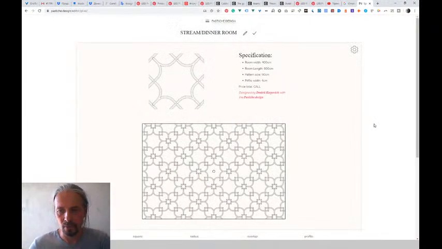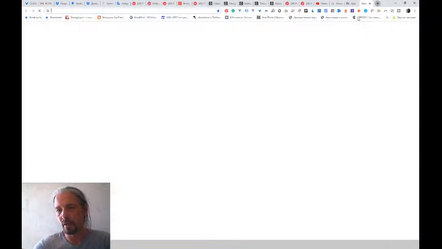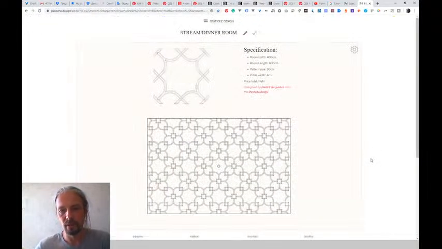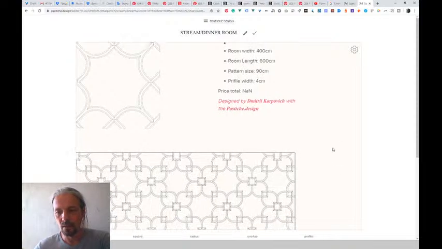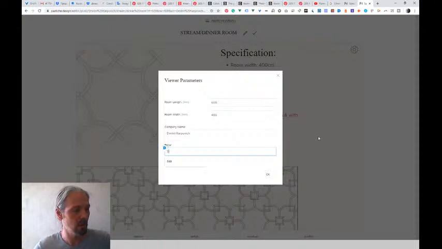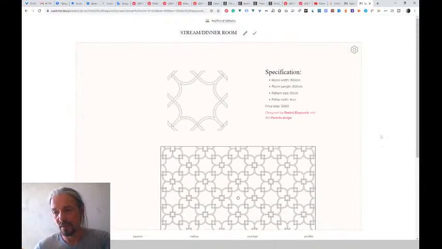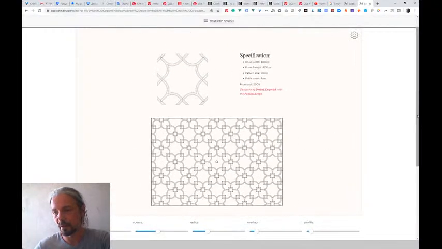Okay, so now we know this is stream dinner room, and if we share this, the client will get not just the offer of the design, but will know that this is from stream and for the dinner room. You also see my name here, because I am registered. Because I'm registered, I could also offer a price for the ceiling design realization, not the design itself.